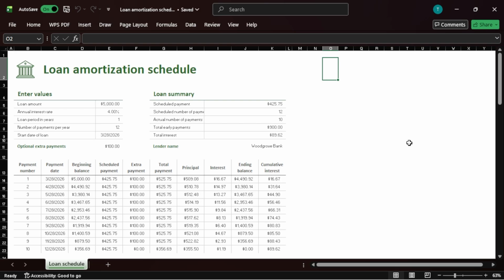Hey everyone! In this video, I'm going to show you how to convert a read-only Excel file to an editable one so you can stop being locked out of your data and start making the necessary changes to your spreadsheets in 2026. Let's get into it.